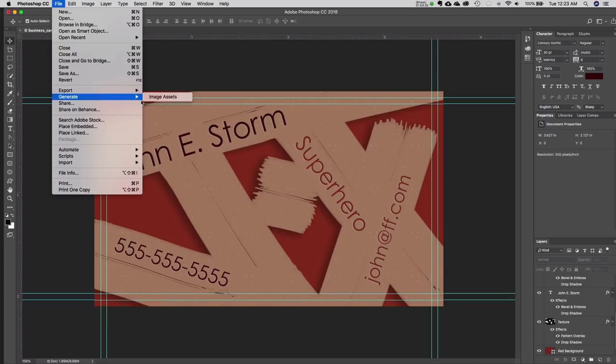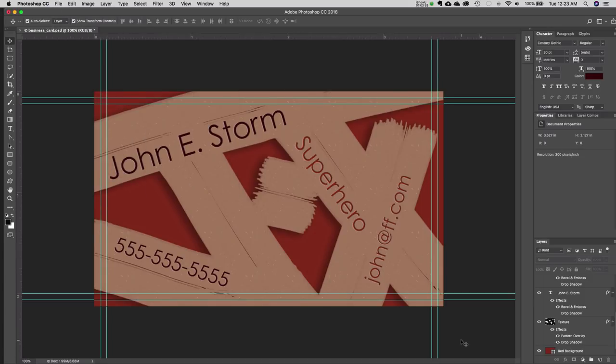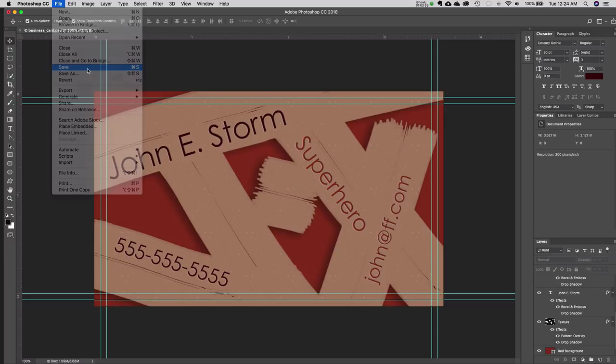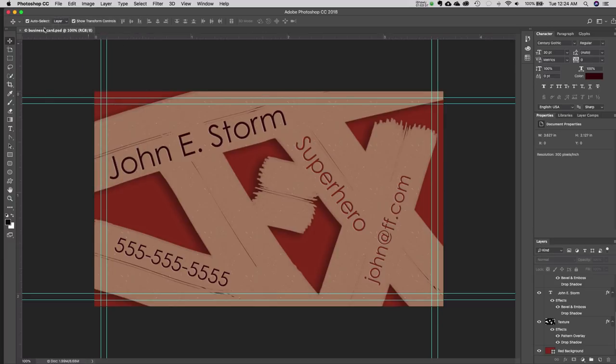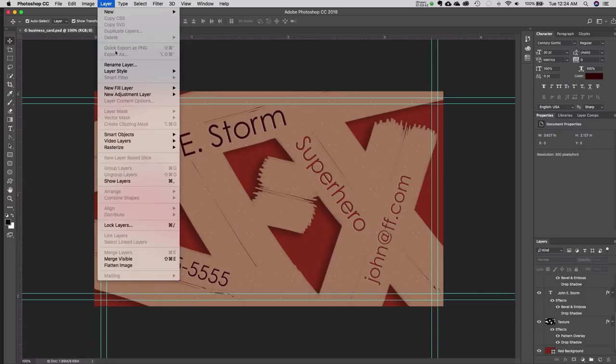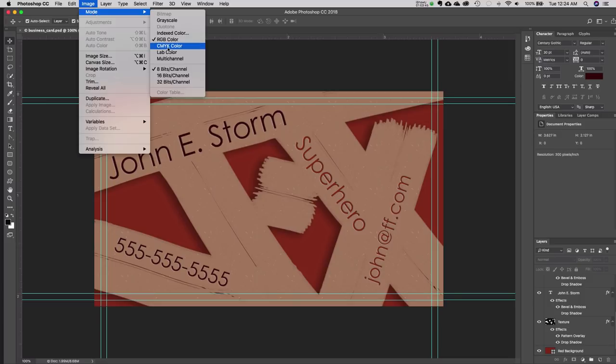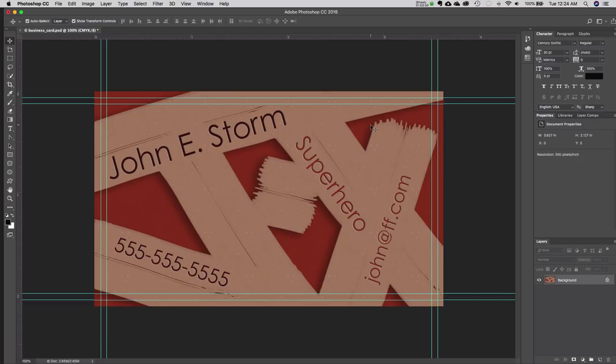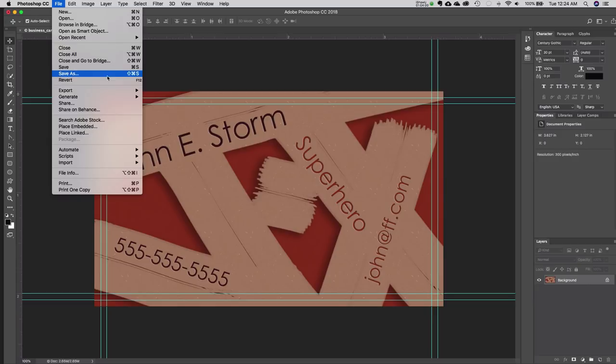Next one is I want to walk through how to save this file to go to print. First thing we're going to do, make sure we saved it as the Photoshop file. Don't want to lose the work we did. So now we're going to save this as a separate file. First thing we're going to do is mode CMYK. In this case, we'll flatten it. So this flattens all the layers down into one layer. I can no longer edit the layers. Then we're going to do File, Save As.